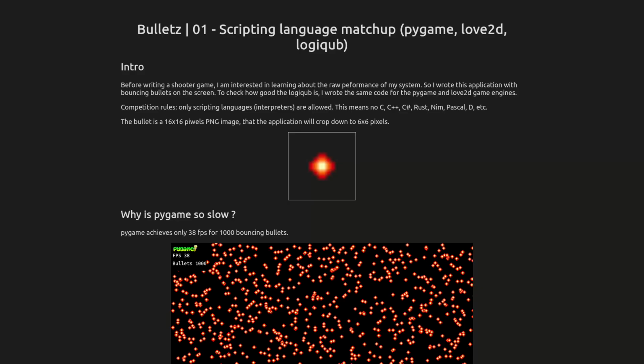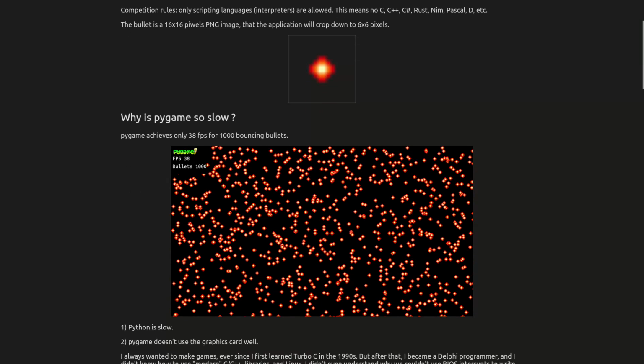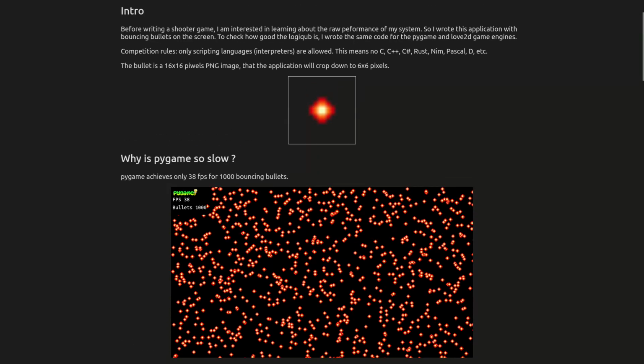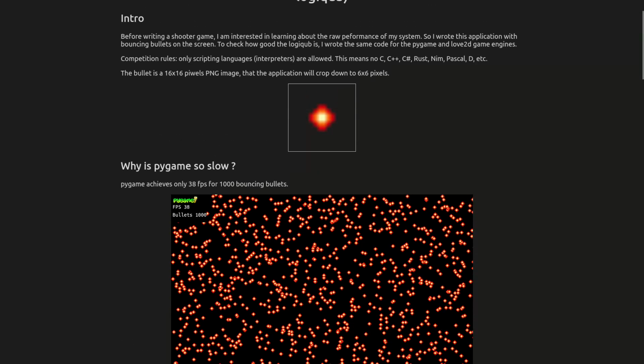Okay, so I'm about to start writing a shooter game, and before I really go into the development, I want to have an idea of the performance of my system. So I wrote an application. It is just some bullets bouncing on the edge of the screen, and I measure the frame rate.